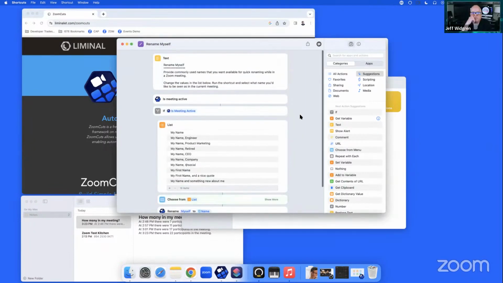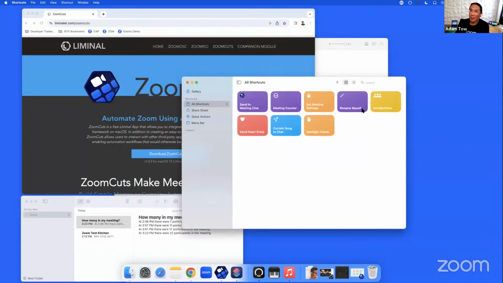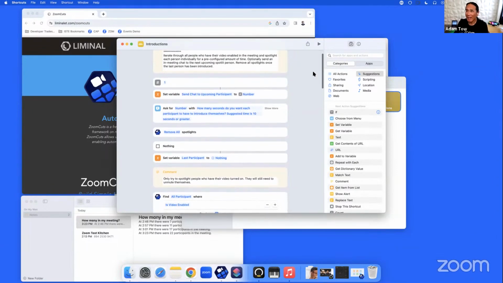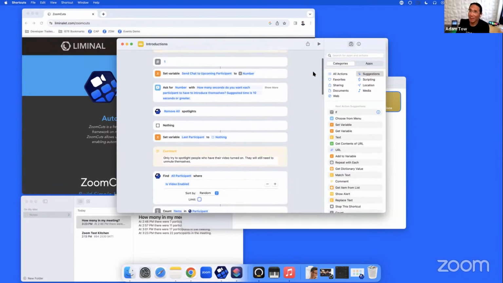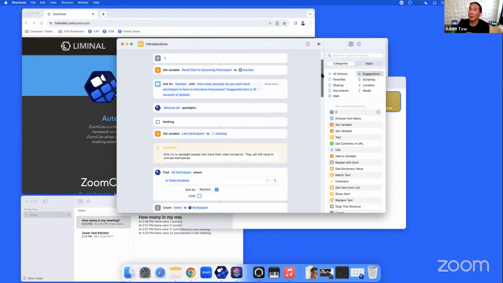I just want to show you what that shortcut looked like that I had run. Let's go over to the introduction shortcut and I'll walk you through how that one works. This is a much more complicated one. I had made one change to the shortcut where I only chose from 5 people. The first thing it's going to ask you is the number of seconds you want to give each participant to talk. That's the ask for number. How many seconds do you want each participant to introduce themselves?